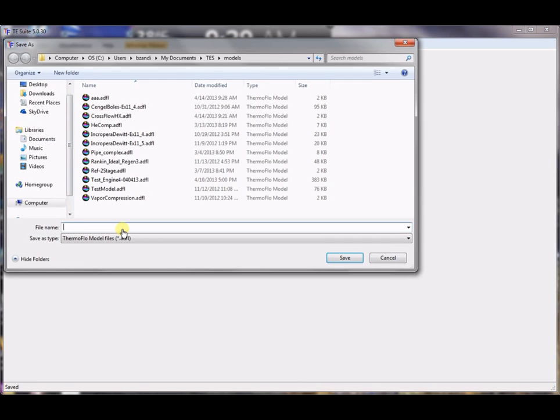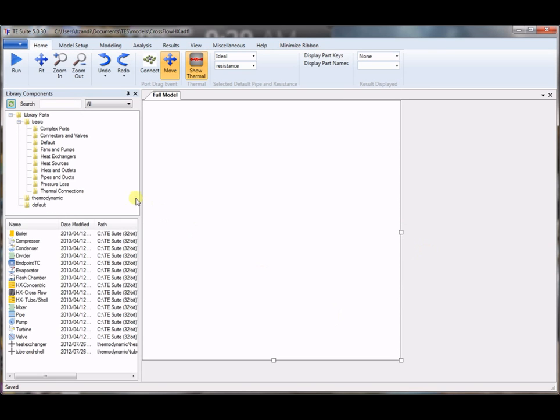Click on Create Model and give it a name. Now we go to the Components library and choose Cross-Flow Heat Exchanger. Place it on the screen. We need an inlet and outlet for the first flow path, and an inlet and an outlet for the second flow path. Now we connect the nodes to define the two flow paths.